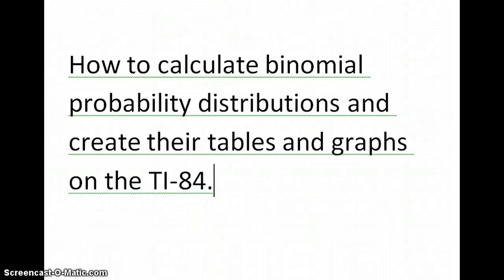Okay, this goes along with 10.1 FST. This is how you use your calculator to do the binomial probability stuff. And throughout the process of this, you're probably going to realize that you really would have wished that you knew some of this stuff during the last chapter, and I apologize for that, but better late than never.